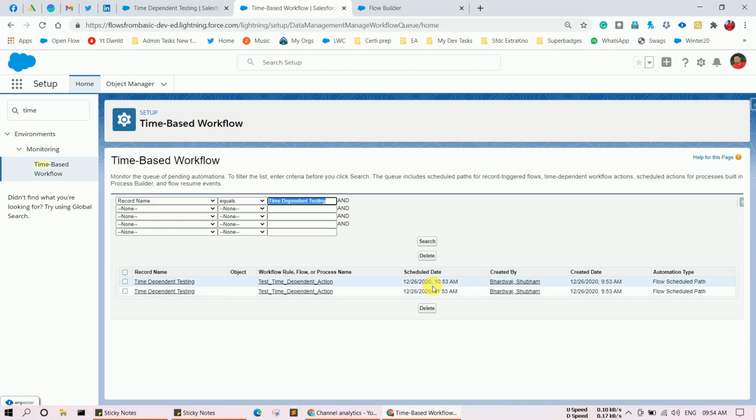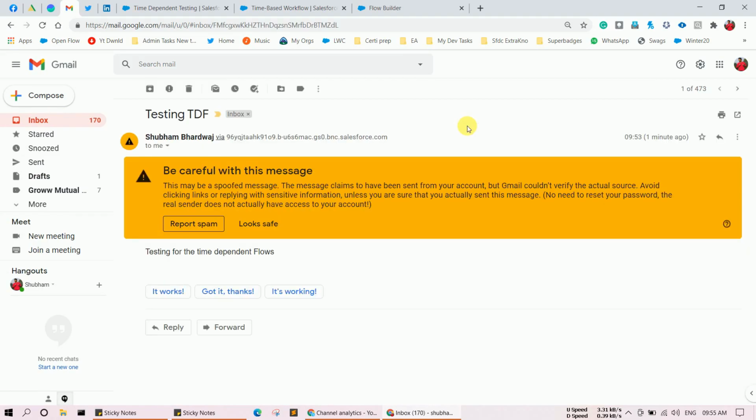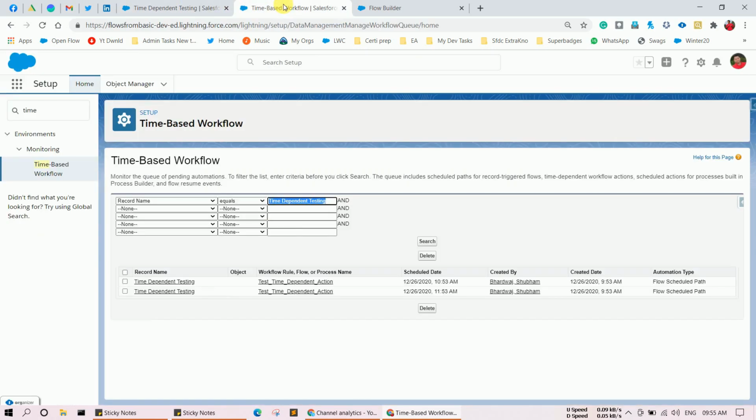And the third one, I think it is fired. So let me check my email for that. Here you can see testing TDF, basically testing for the time dependent flows. Here you can see one email is fired immediately, and 2 email actions are scheduled after 1 hour and after 2 hours. So that's it about today's video regarding time dependent action.